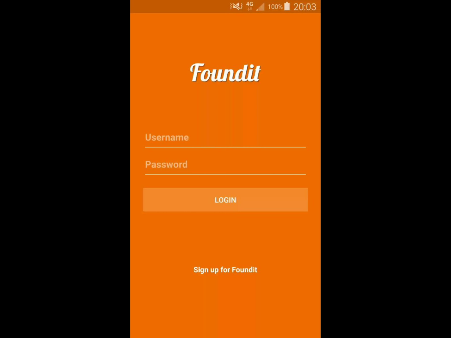One thing we want to make note of is that we didn't use the IVLE API for our login because we believe lost and found is a process that involves everyone in the NUS campus, not just the students and the staff.